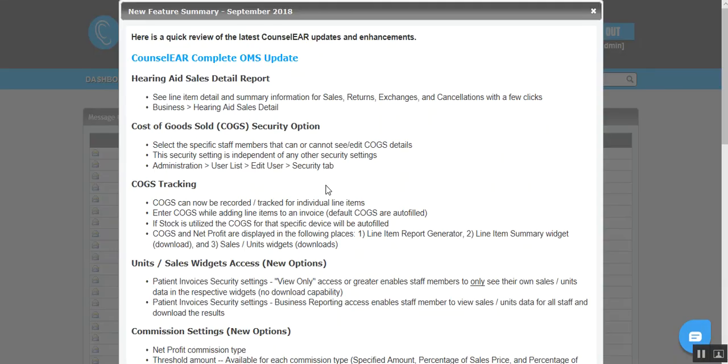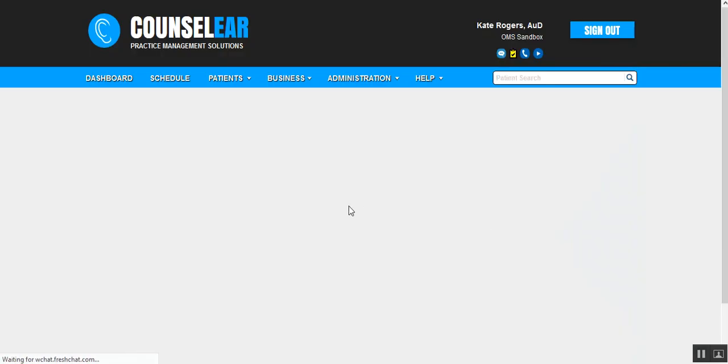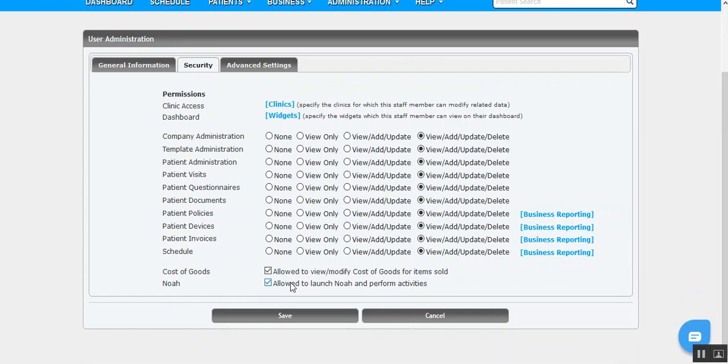All right, so let's look back here. Cost of goods sold. A couple things here. We've made the security feature on this much more intuitive and much more flexible. Within the user list, you can open a staff member, and within the security tab, you can say whether or not they are allowed to view or modify the cost of goods for an individual item that's sold. So that means when they're creating an invoice and adding line items, can they see and edit the cost of goods? There's a variety of areas where that's visible and editable. This depends on how specifically you want your staff, your team, to interact with the cost of goods sold.